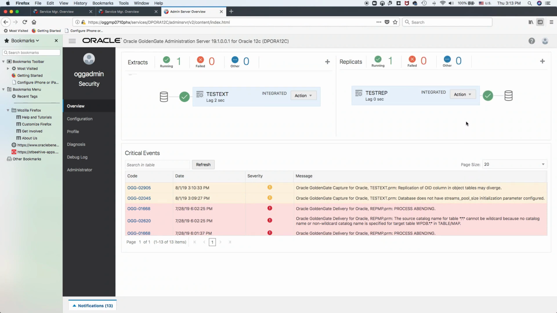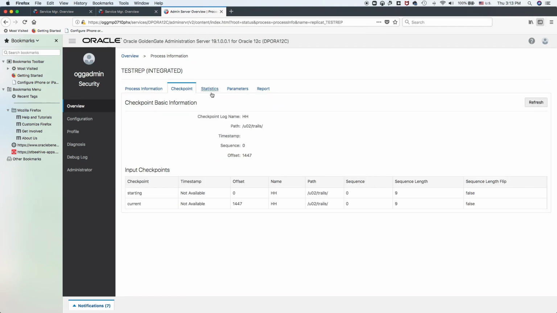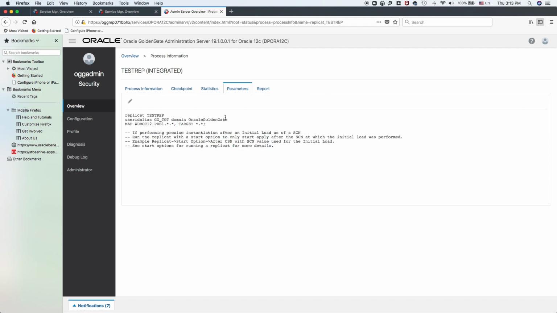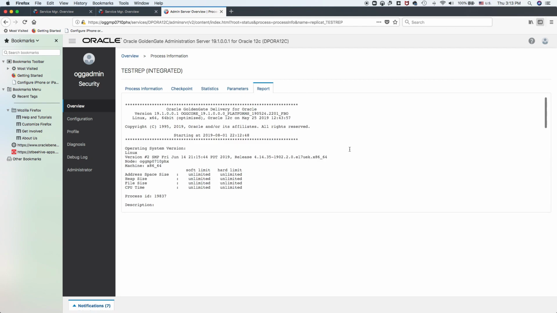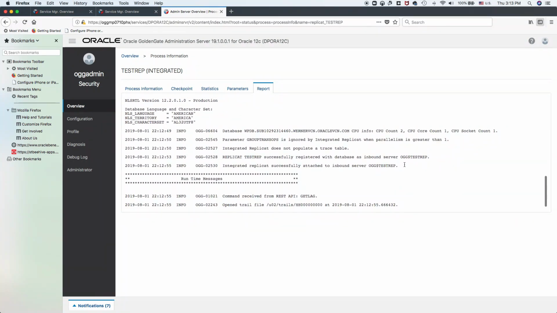So the replicate is up and running. And let's go check on the detail for this replicate. And the same thing, the process information, checkpoint, statistics, parameters, that's what we just did just now, and a report, that's the report file of the replicate. Okay, so everything's up and running.